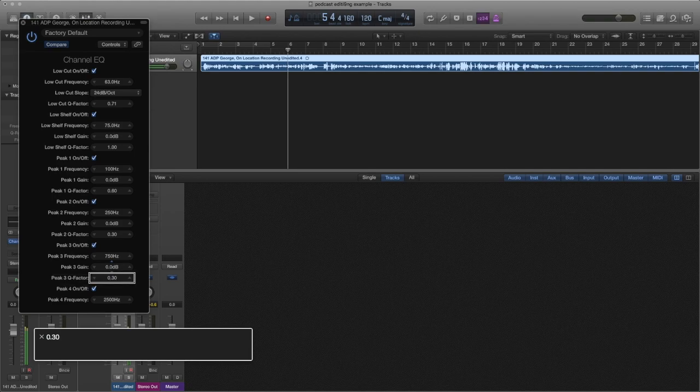Peak 3 on/off. Peak 3 frequency. We need to go way higher. Peak 4 Q factor 0. Peak 4 gain 0.0 dB. 2500 hertz. So yeah, we need to be at peak 4.